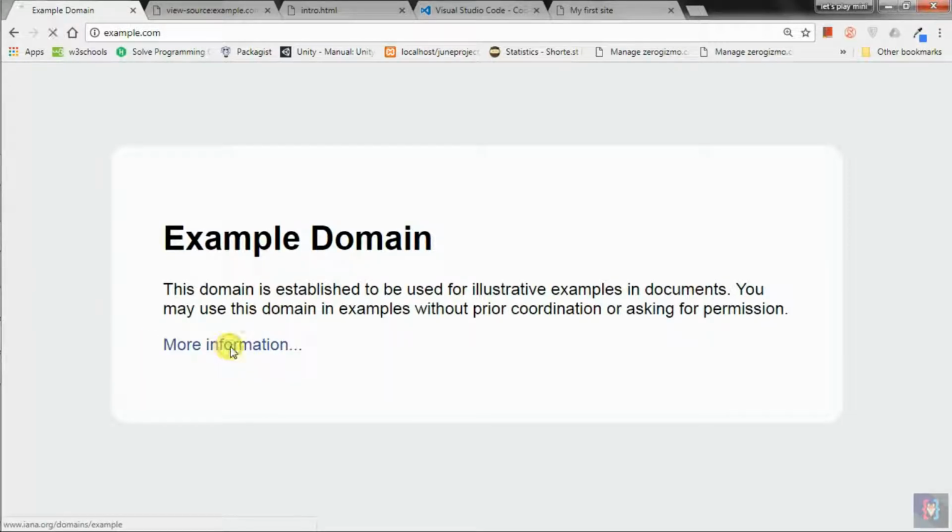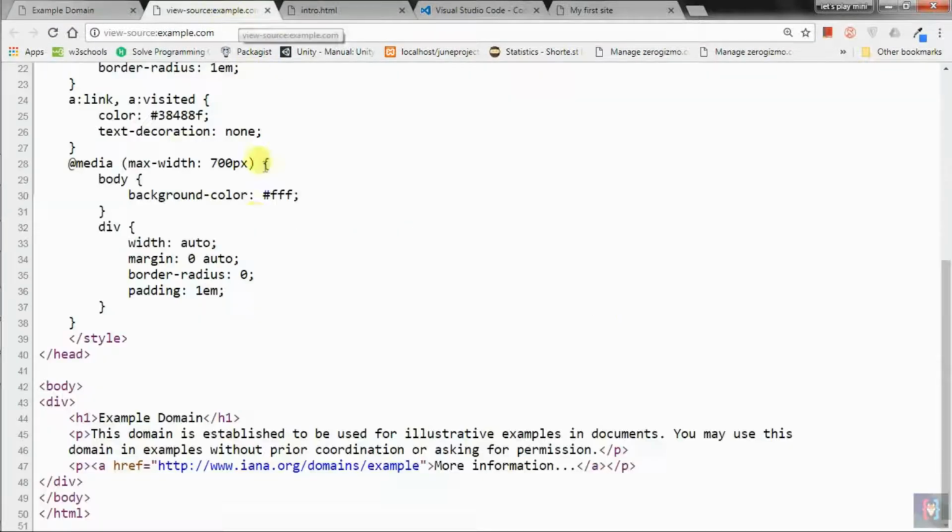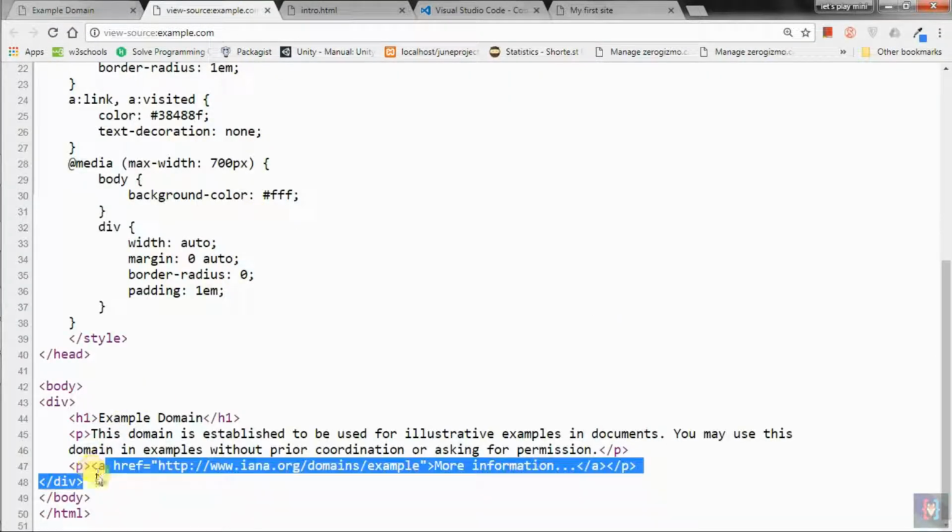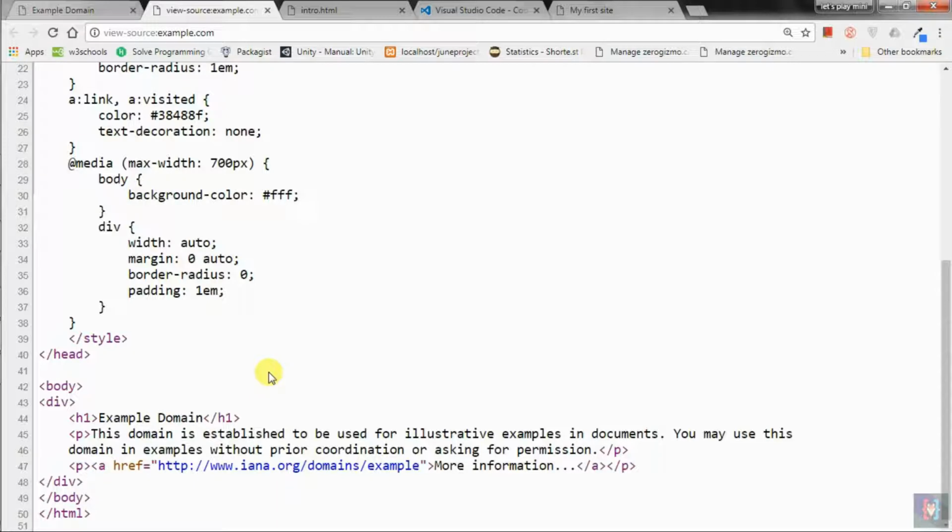When I click on it, it will send us to another domain. So this is a link. For a link we use the a tag. We will learn about it in the upcoming lectures too.